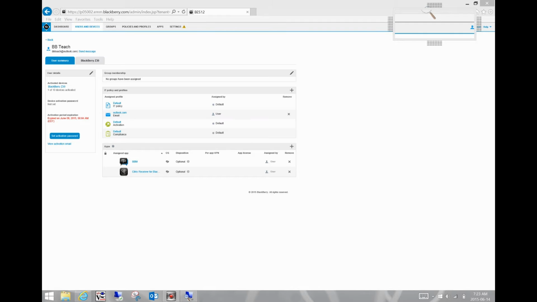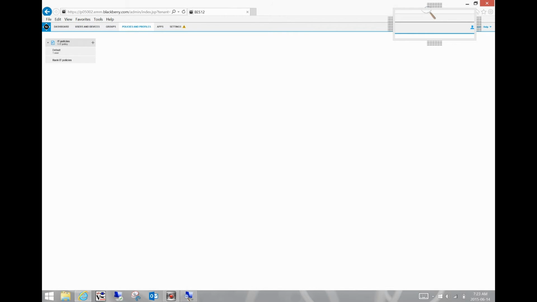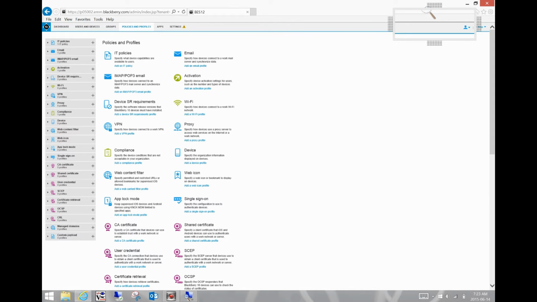Here we are back on the Surface Pro, looking at the BES12 console. And I want to talk about policies a little bit. So let's go to the Policies and Profiles option. You can see it blinking blue there. And I want to talk about IT policies specifically. Let's pull down the list. You can see we have the default, which is obviously the one that was set up by BlackBerry initially. And we can modify that.